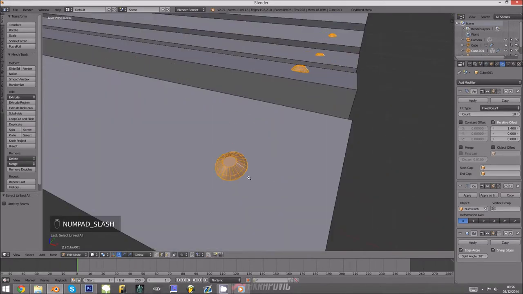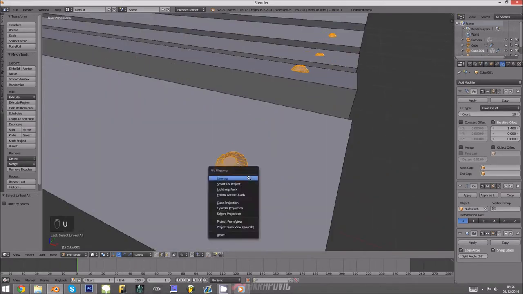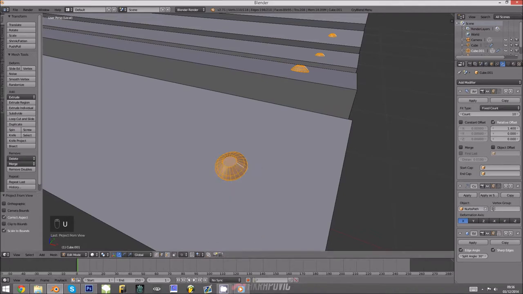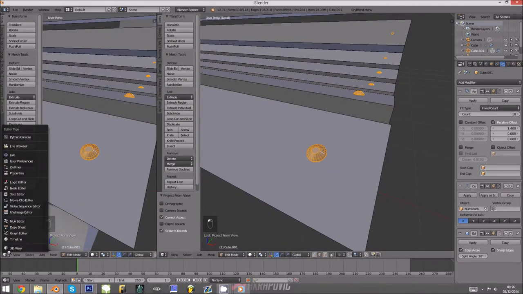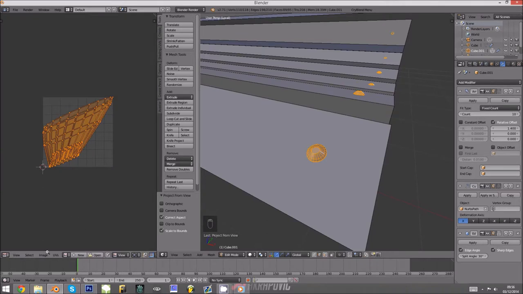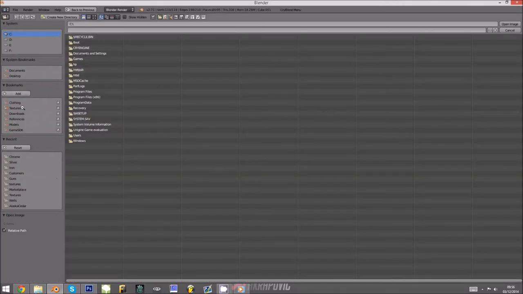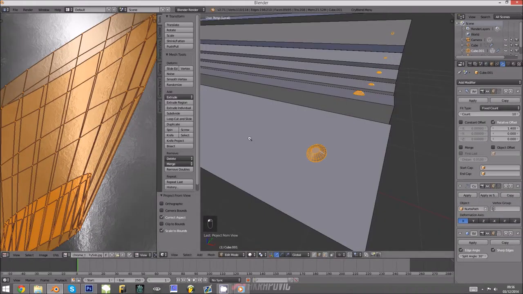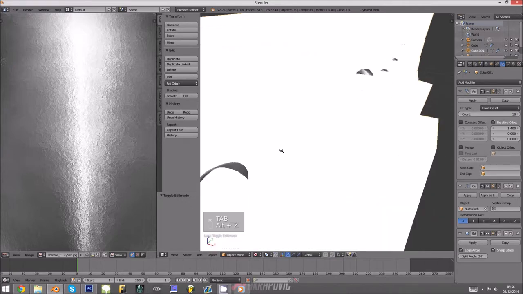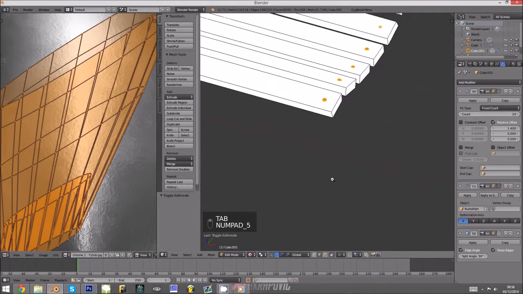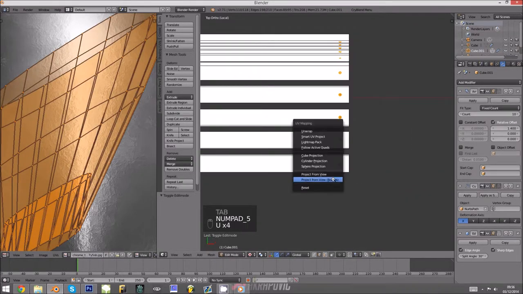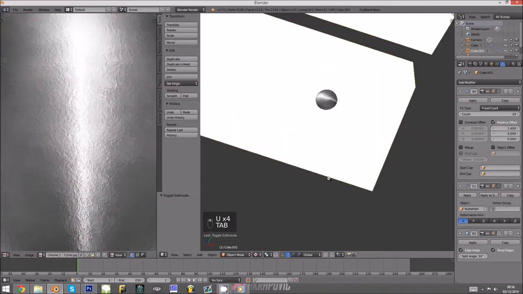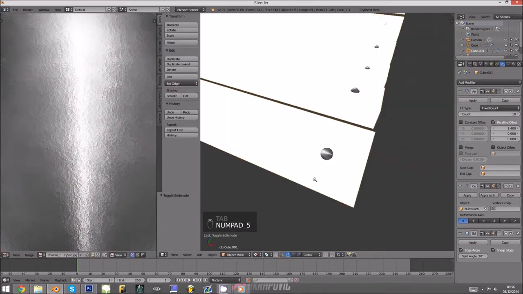So what we're going to do is go to U, project from view bounds, drag this out here, and this is going to be our UV map. We're going to add a metal texture, preferably a chrome one. There's several different types we can use. I am going to use this one.